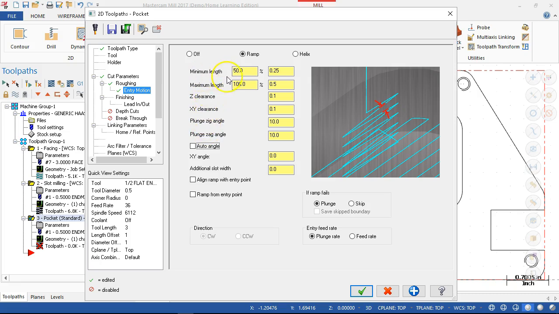Let's see. So lengths, minimum, maximum lengths are the tool percentages. Clearance for the starting point, how far above the part, XY clearance for the walls, and then we just set the angles, kind of my habit just to jump right to the angles. Auto angle, 0 degrees, doesn't really matter on this one. If we were aligning to something, we could pick a better angle or see what it generated on the auto. Aligning the ramp with the entry point and ramp from entry point. Well, we have to set an entry point.